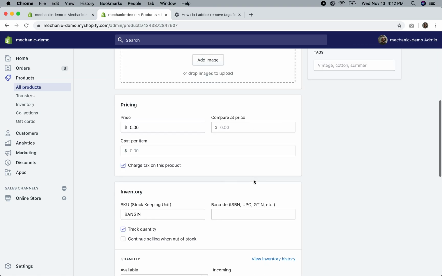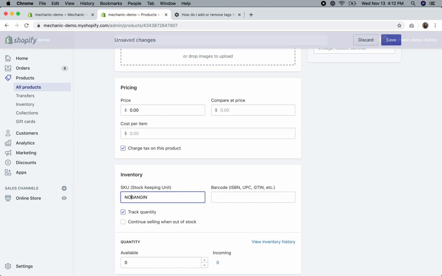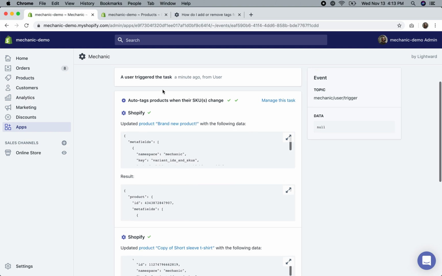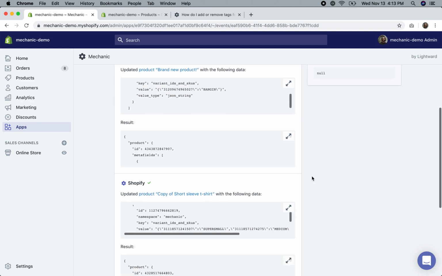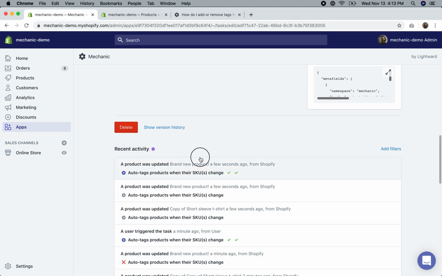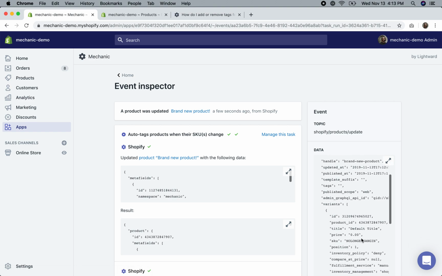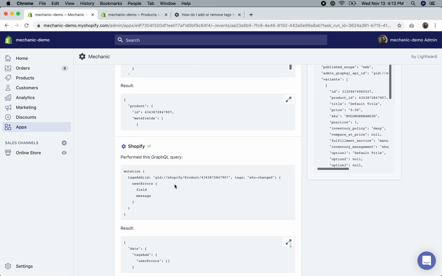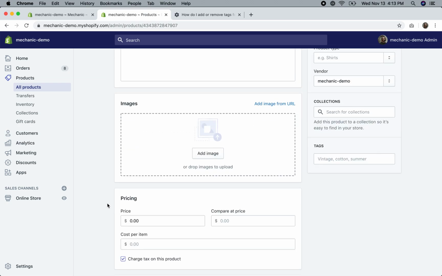If I change this from banging to no longer banging, oh, what am I saying? User triggered a task. We did that based on strings. I'm not sure why this other one happened. Open question. Okay, so banging is no longer banging, and we updated the metafield with that value, and we added a tag. Perfect. So that's good.